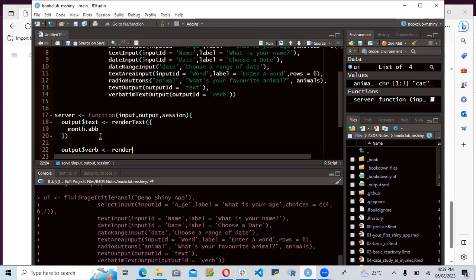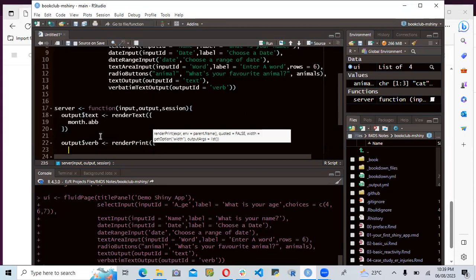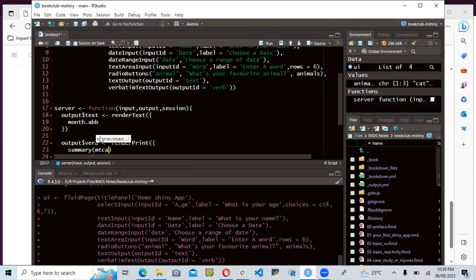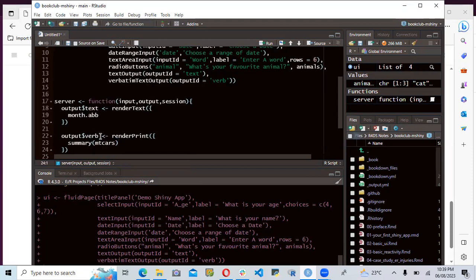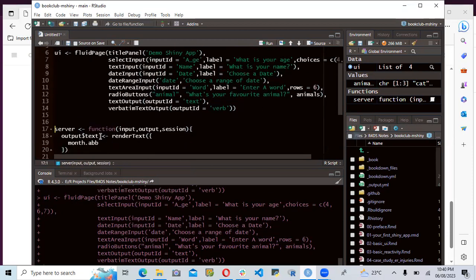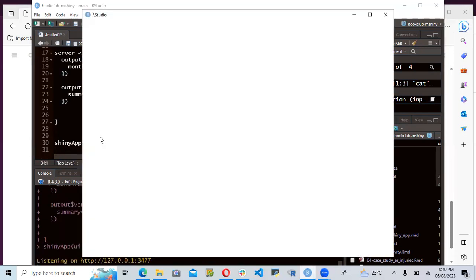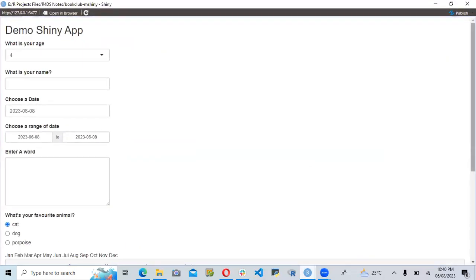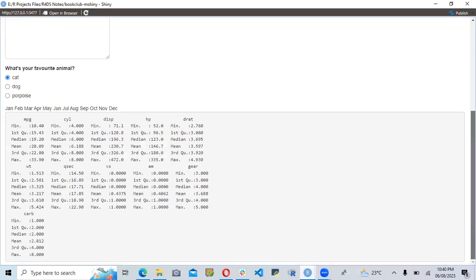We have render print, a reactive expression, summary. It should pass a summary of the mtcars data set. Okay. So I run the UI, I run the server, start the app. Okay. So this one will be January, February, March, April, May, June, July, August, September, October, November, December.